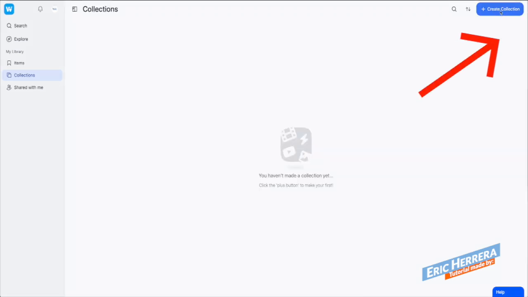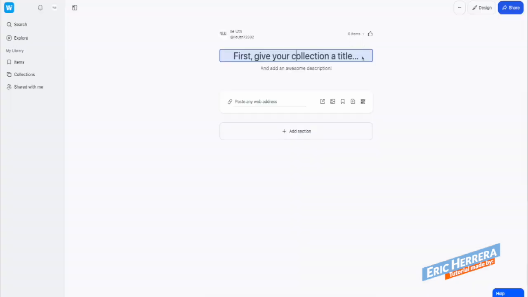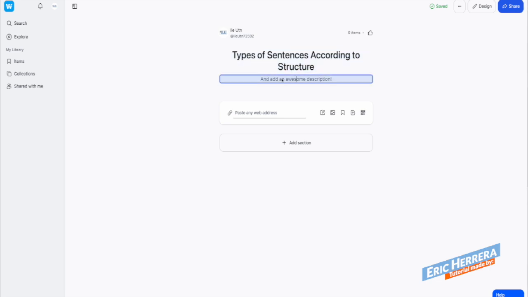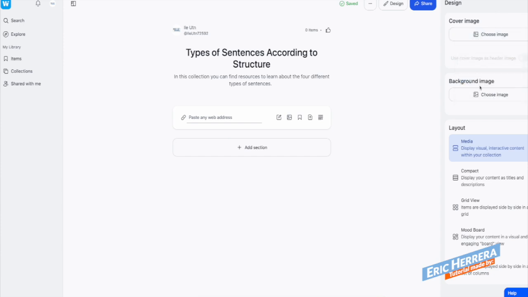To create a collection, just click on the button Create a Collection. Now you are in a new collection area. You will have to give your collection a title and write a description. By clicking on the Design button, you can design your collection with a background, cover page, visualization, etc.